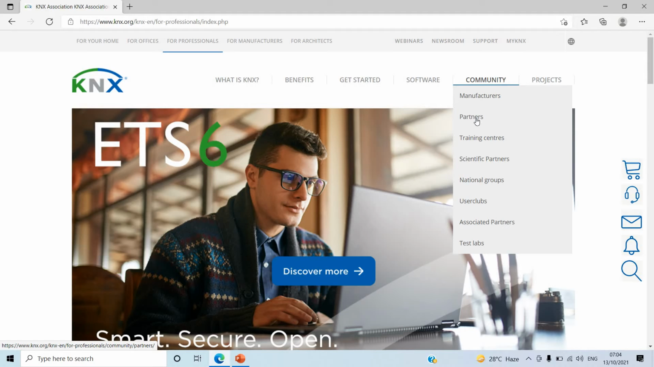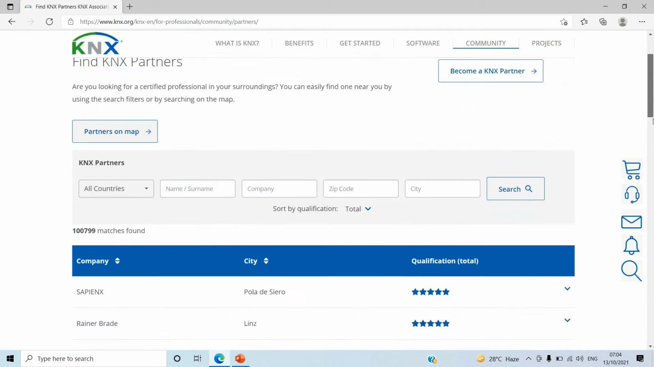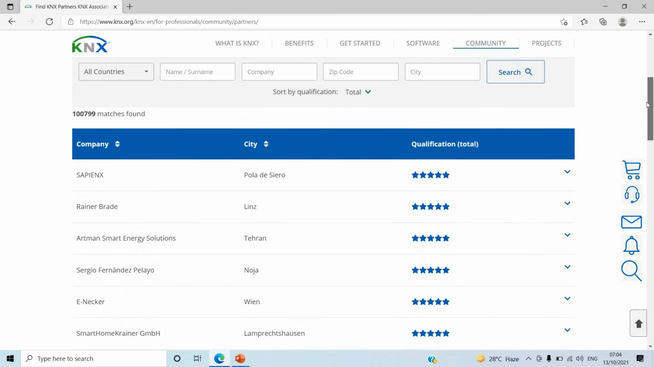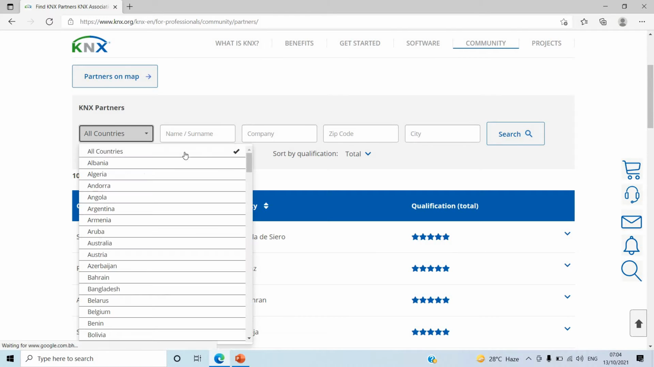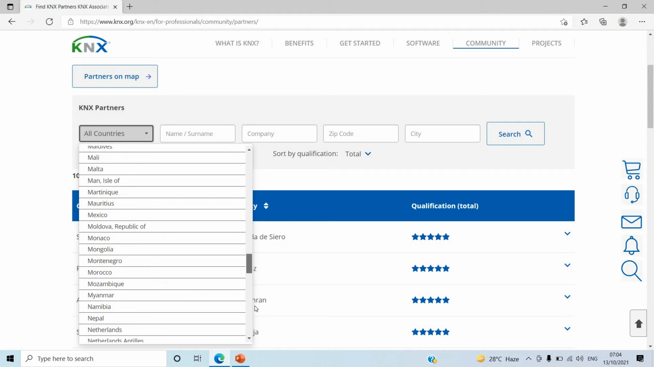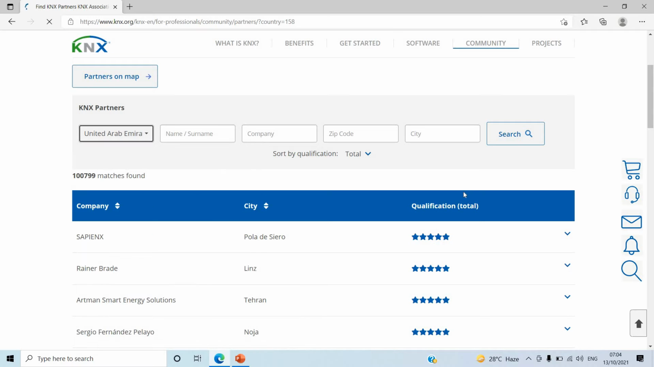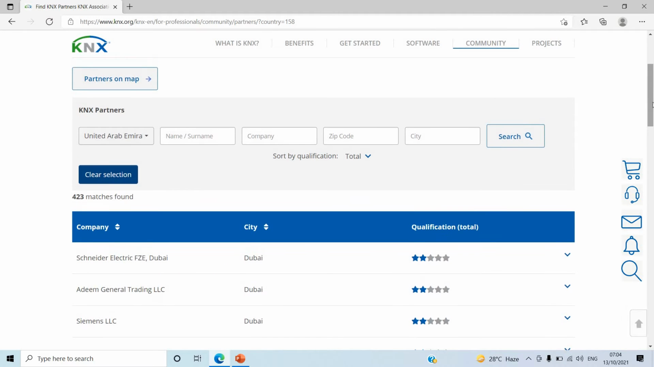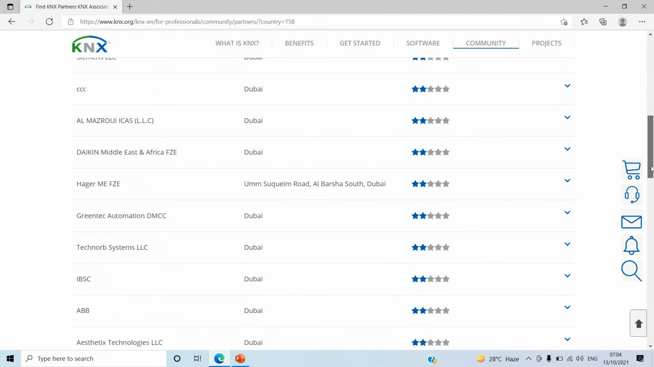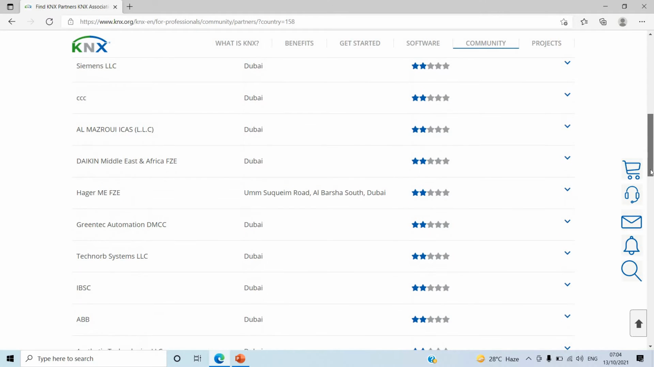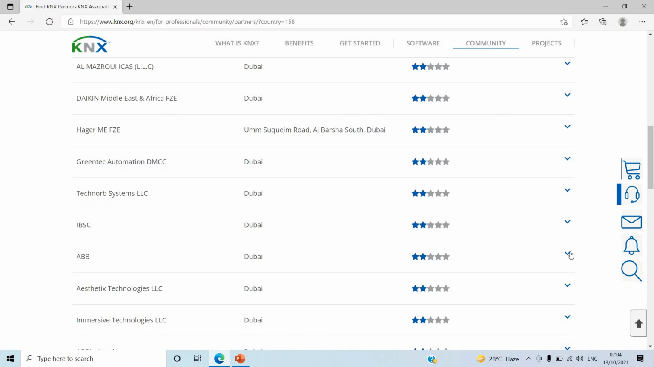This is a very important point that was explained earlier. If you're looking for any company to design your home automation system or to do maintenance for you, you can just click over here and you have the list of the companies. For instance, you can select which country you are in. Since I'm in UAE, I'll select United Arab Emirates, and here you will have the list of the companies certified by the KNX organization.